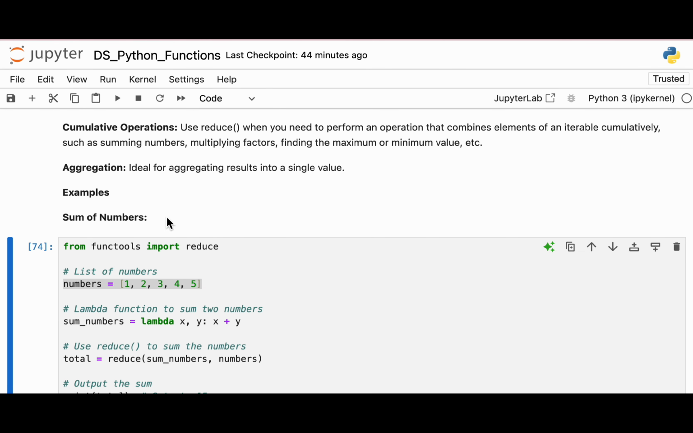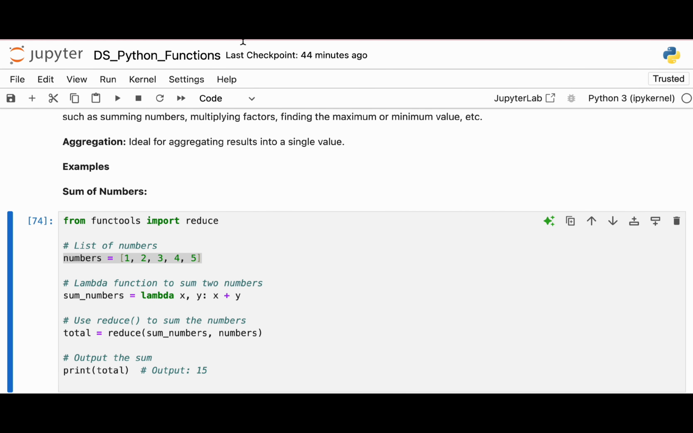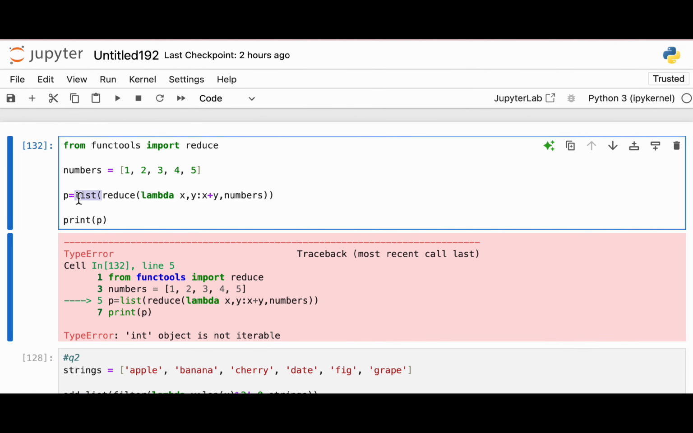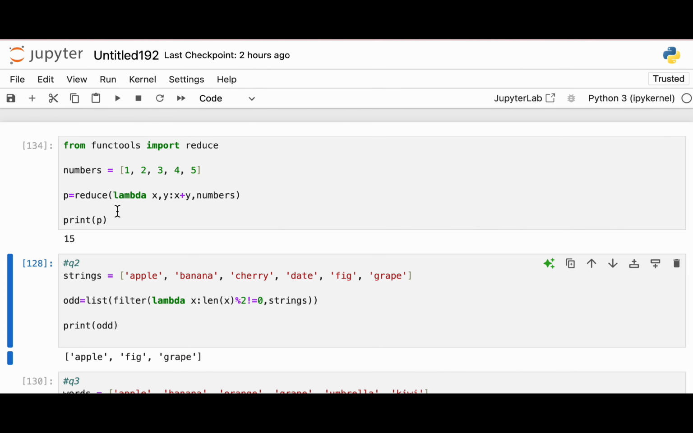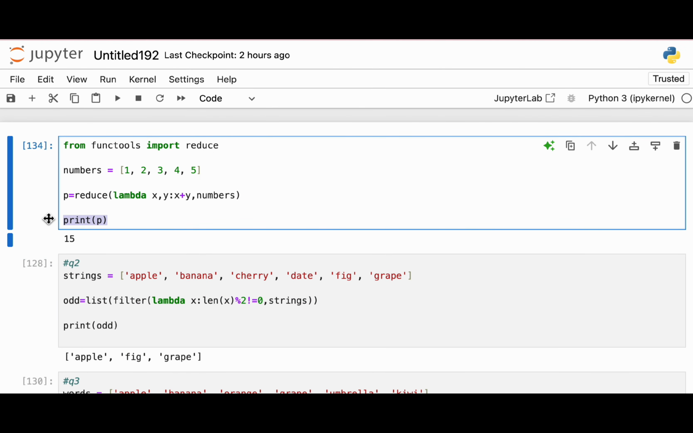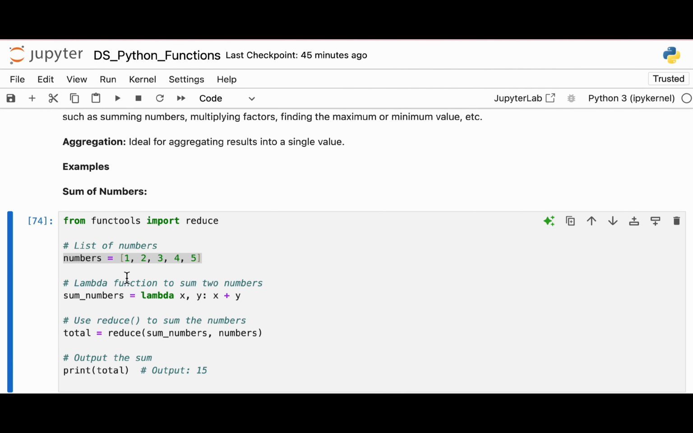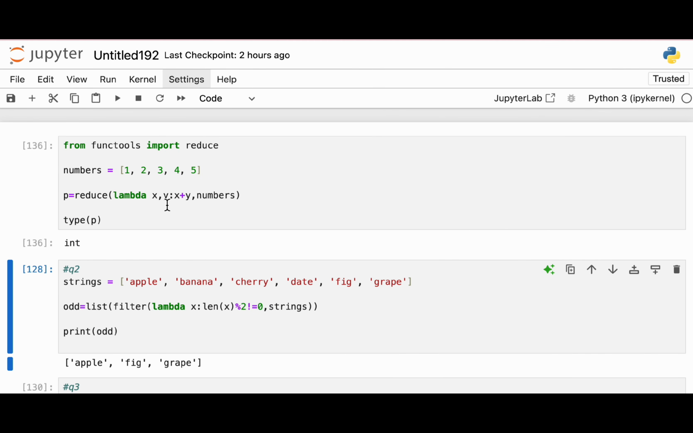So I did something wrong. Okay, sorry, my bad. Here you do not need to convert to a list, it will directly work. Let me show you the type of p. Because reduce itself reduces to a single integer, it is an integer. So technically it reduces them to an integer. Rather than converting to a list, it just reduces them to an integer.